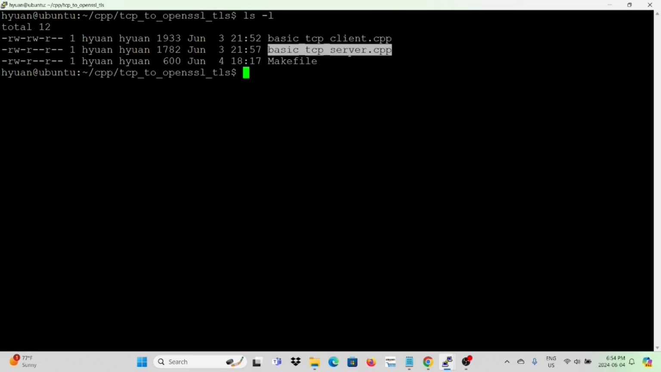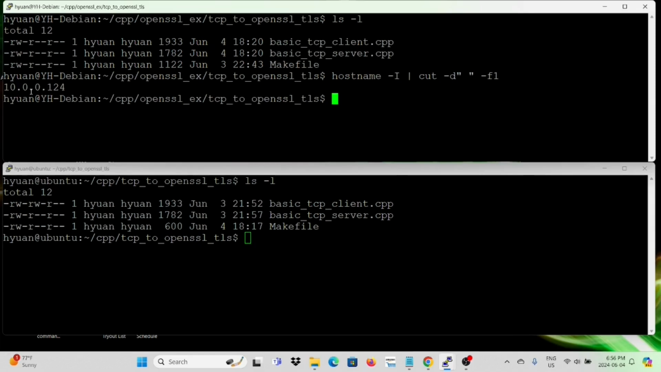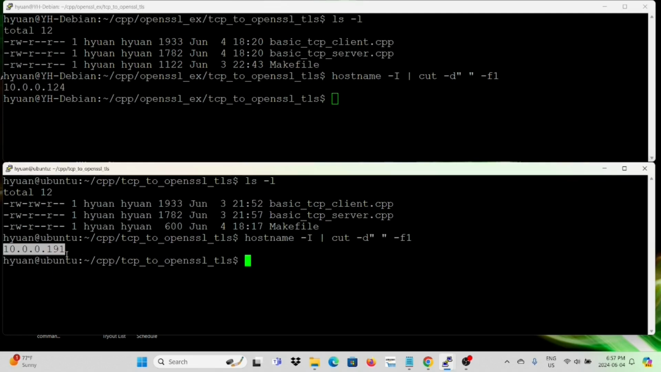The basic TCP server is a TCP echo server. Before we start programming, we test our basic TCP client and basic TCP server. To test them, we use two Linux servers. The top one is Debian Linux, IP address 10.0.0.124. The bottom terminal is Ubuntu Linux, IP address 10.0.0.191. Now we have these two programs copied in both Linux.